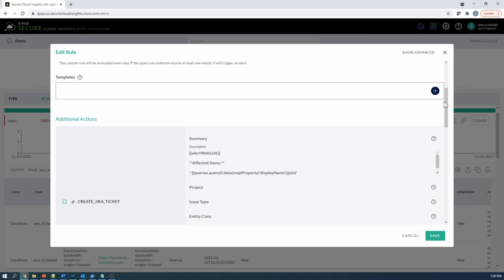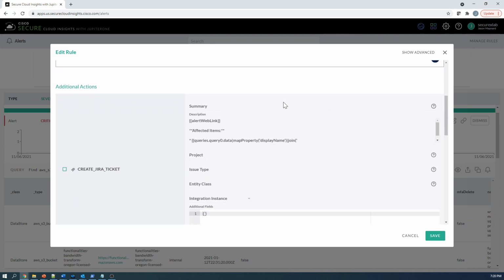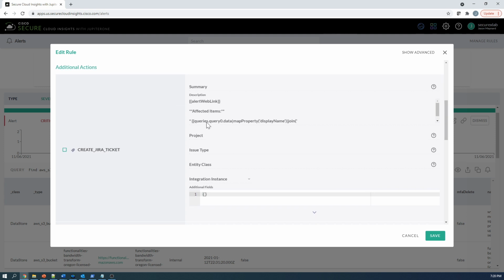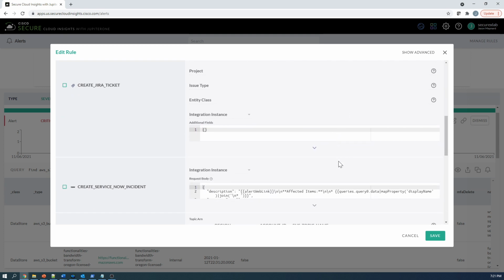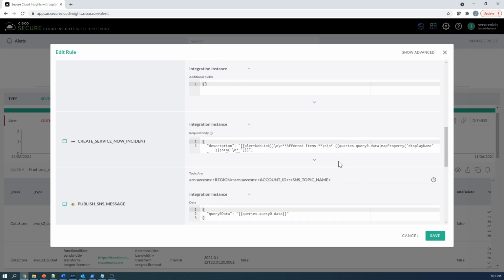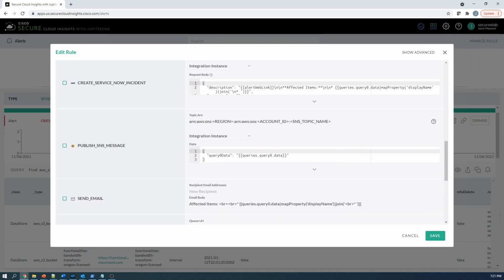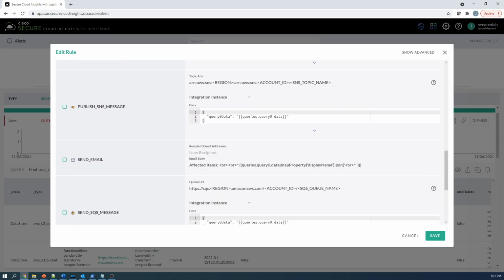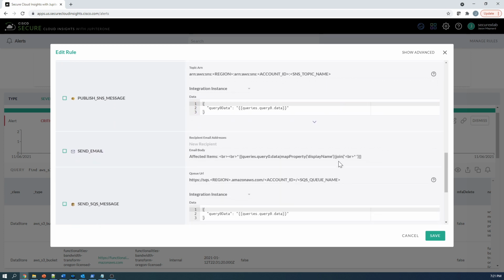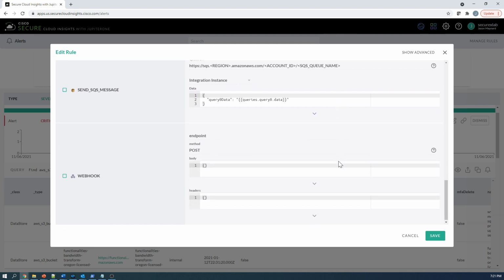I might want to create a ticket in Jira. I might want to leverage ServiceNow and create an incident. I might want to publish this in AWS using SNS. I want to send an email. I want to send an SQS message. So the goal here is to truly understand what's happening in complex scenarios.